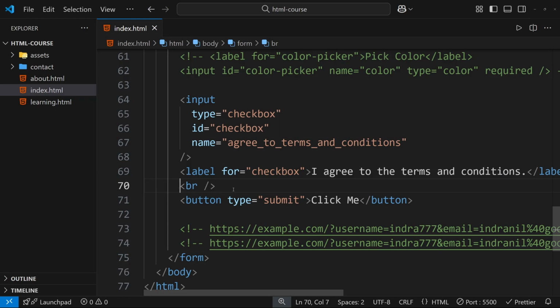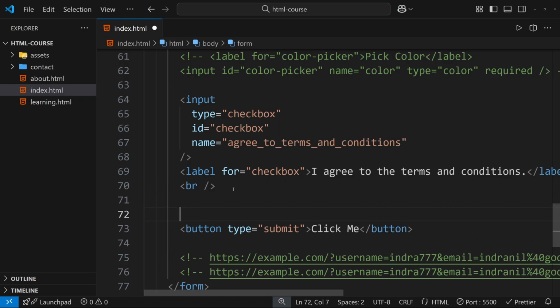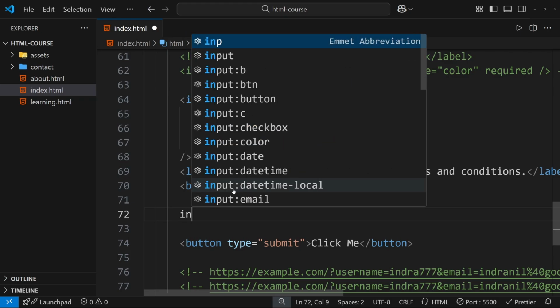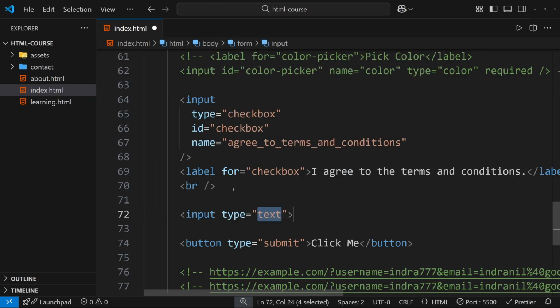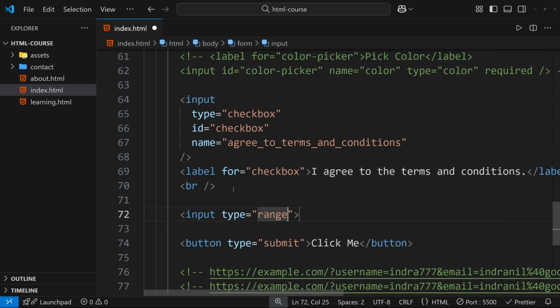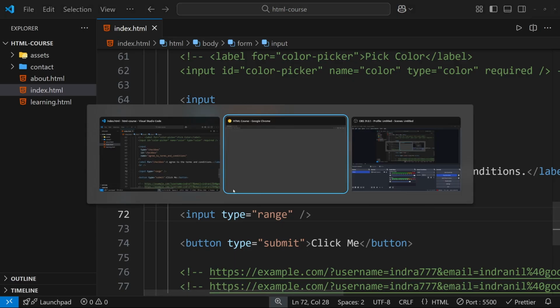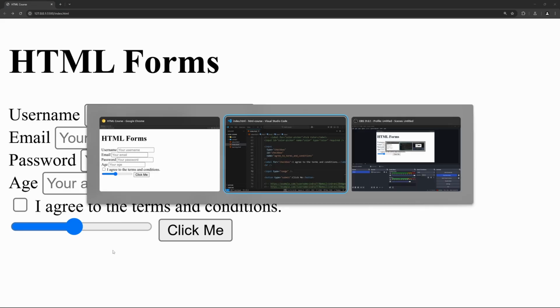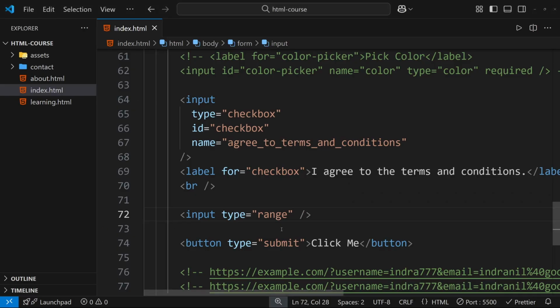Okay, let's go here after this br element, and then what I can do is input. And here what I can do is range. If I hit save and go back, we have our range input here. And again, this input element works the same. We can add the label, so on and so forth.